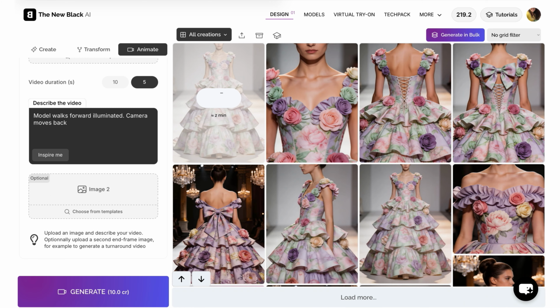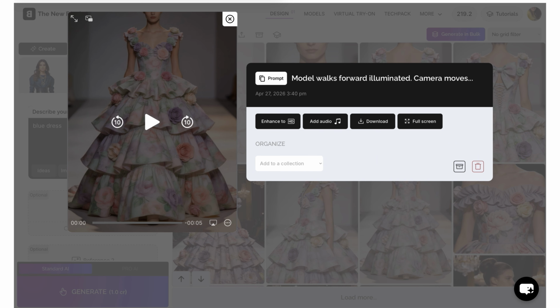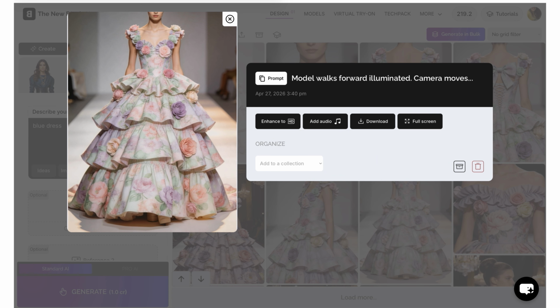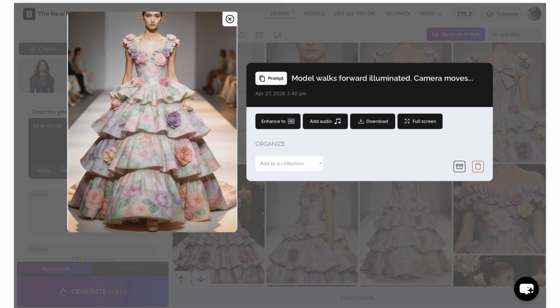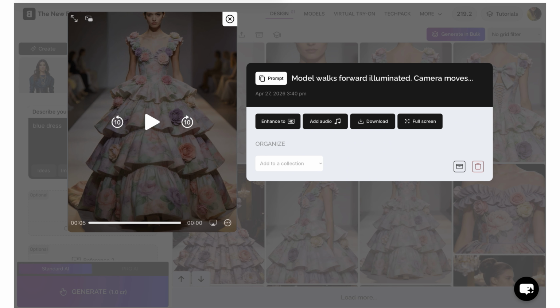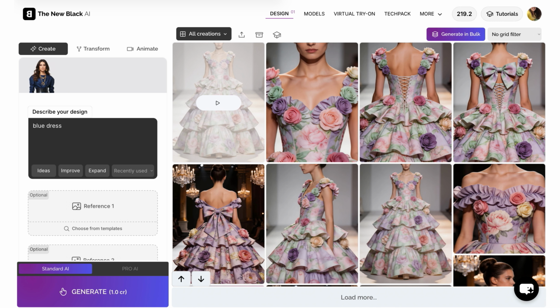There's a pre-written prompt here, so I want to show you what that looks like. Or you can write whatever prompt you want. And here is the final video, just a 5-second video of the model walking. She looks really pretty, though her head is cut off, but it's okay because I want the main focus to be the garment. So it's the same process for all of the images that you created.